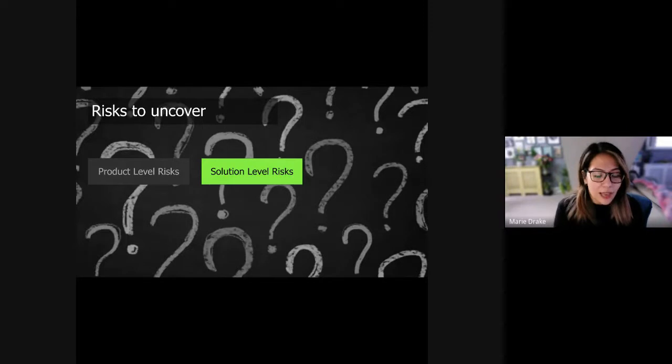Do we actually have people who know how to program or how to use this tool? If we're going for open source libraries or third party solutions, it's also good to discuss those earlier on, because that can address some of the solution level risks that you might have.